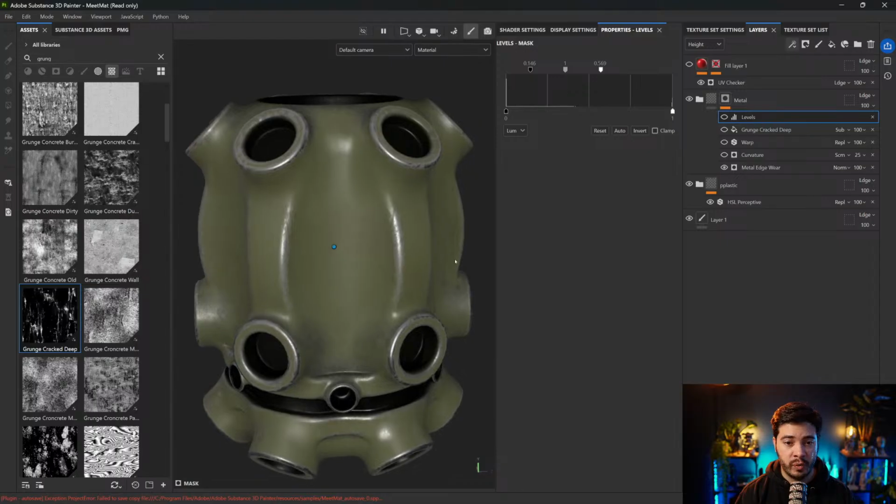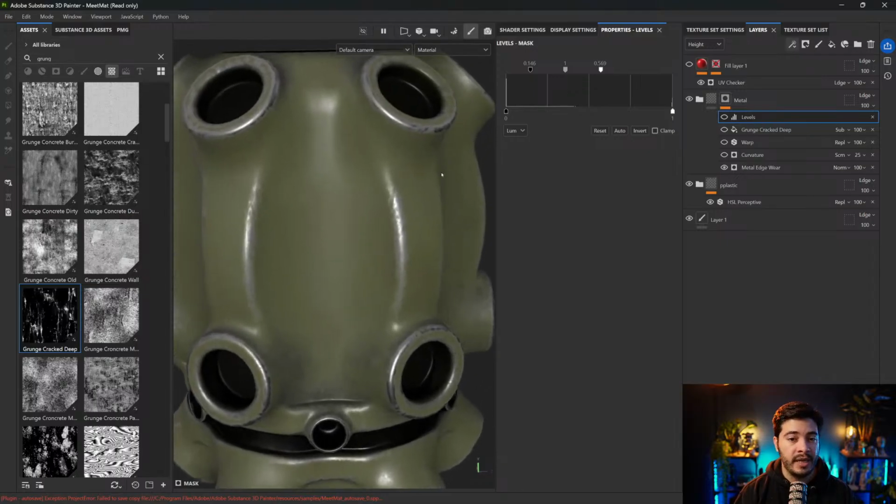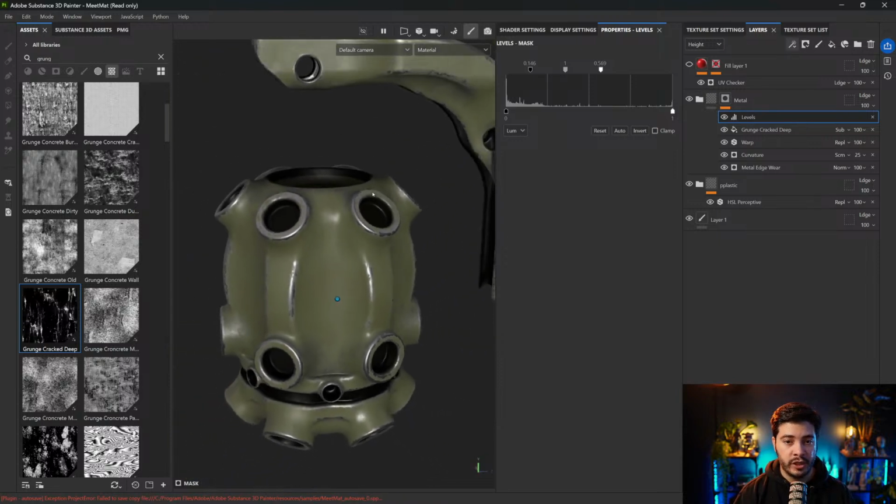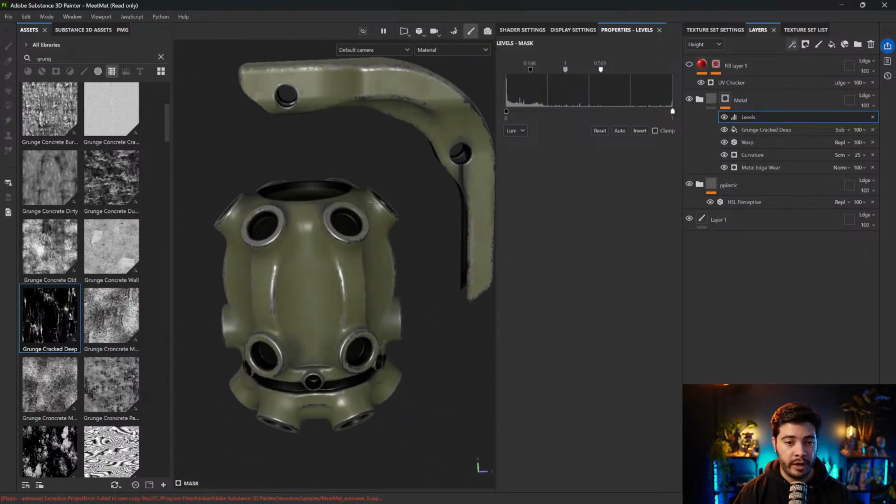So this is just with the metal edge wear. Again, it's a pretty decent thing, but I want to customize it and make it more my own and have more control of it. So I add the curvature, the warp, the grunge, so that it's not everywhere, and the levels, right? So now we have this that is pretty sharp, and it looks quite good.